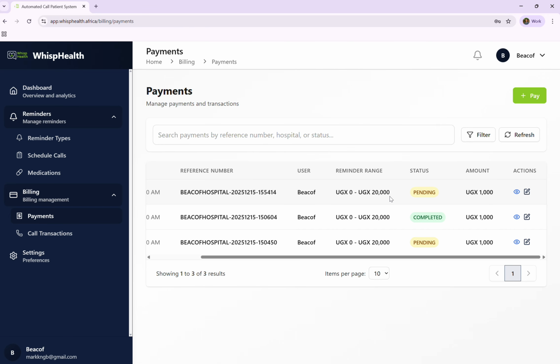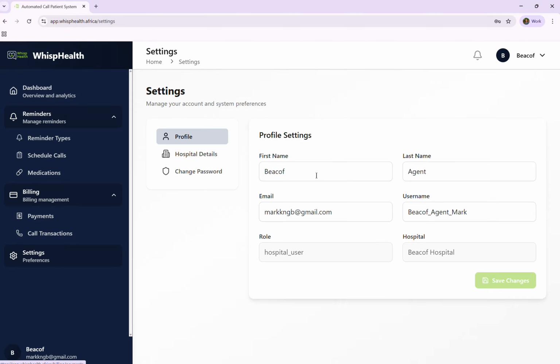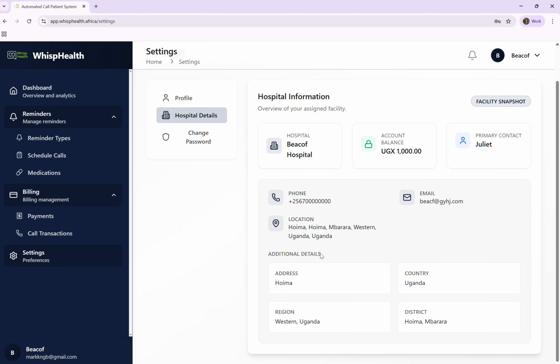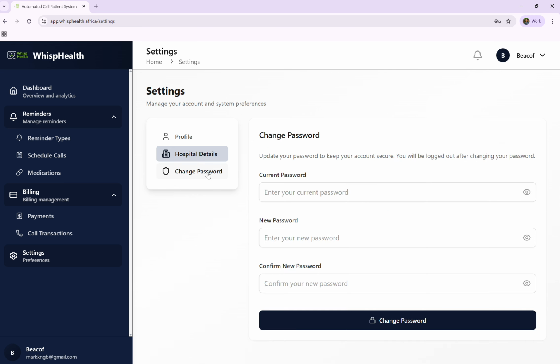So you can try to explore the system and know how it works. In case you have questions, you can always reach out to Mark for guidance. For example, under settings here, you can see your first name, last name, email, and the username, and the hospital that you work for. You can see the hospital details here, like the hospital name, account balance, the primary contact details, and everything. In case you want to change your password, you can change it right here.